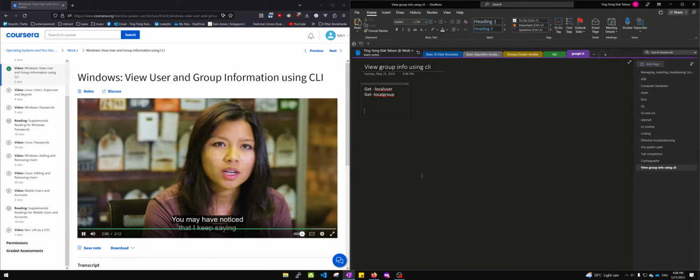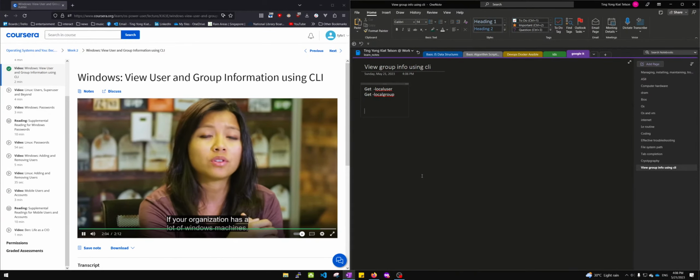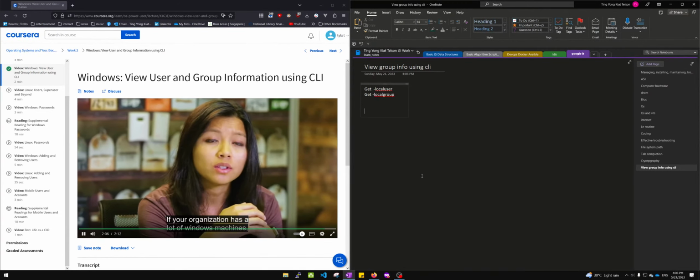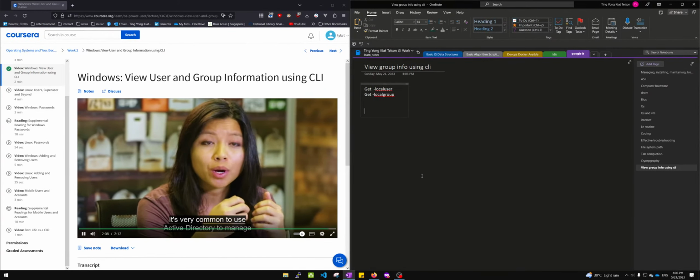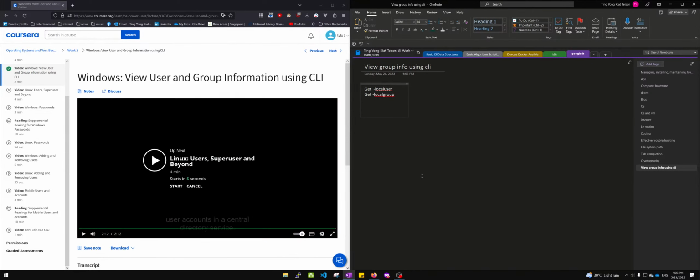You may have noticed that I keep saying local accounts and local users. If your organization has a lot of Windows machines, it's very common to use Active Directory to manage user accounts in a central directory service.